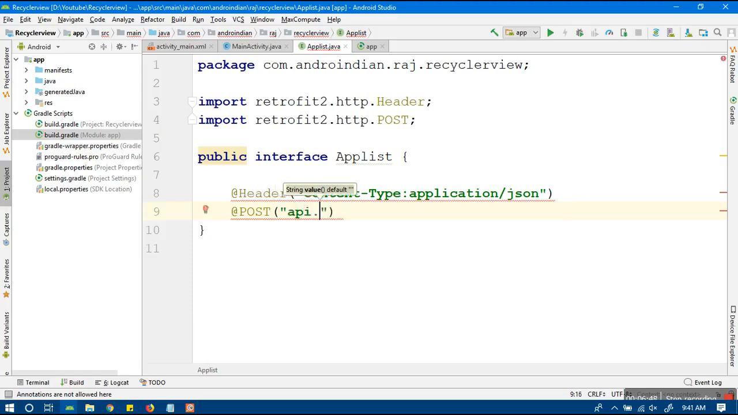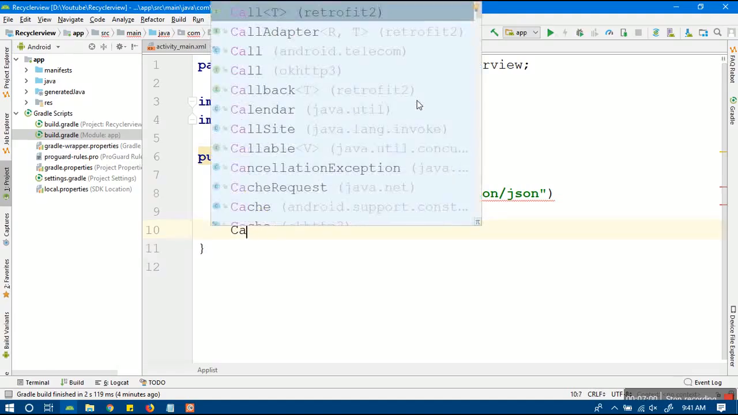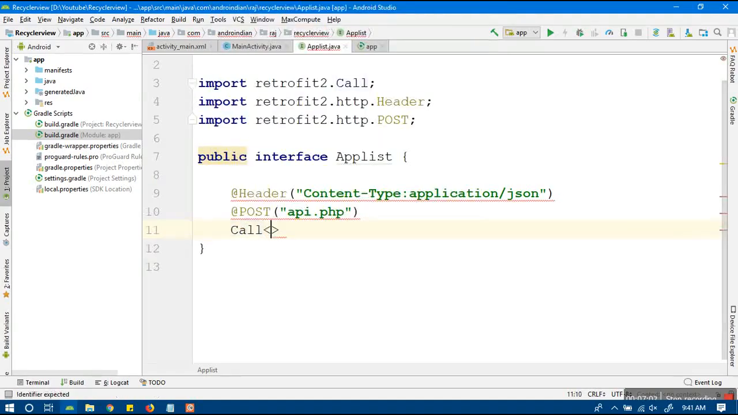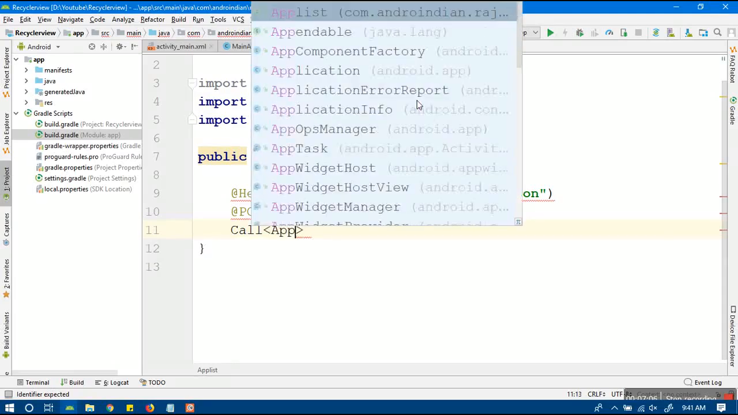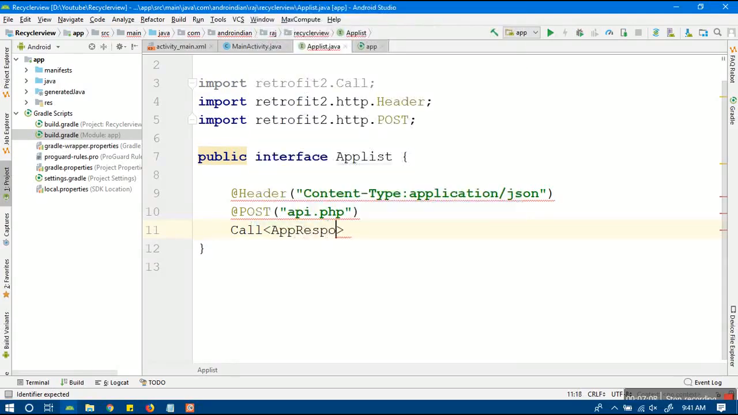Then from here I'm creating one Call method. In this Call method, I'm creating one response class, which should be AppResponse. I'm creating this name as AppResponse. Then after AppResponse, I'm putting a keyword for it, appRes. In this I'm passing the @Body, so in the body I'm passing the data.